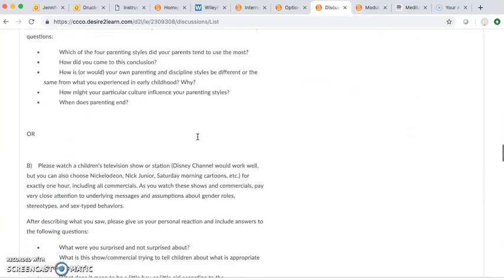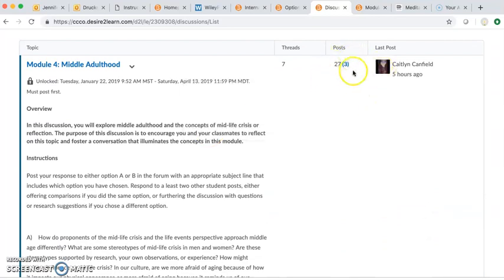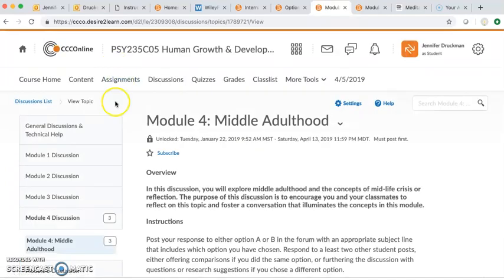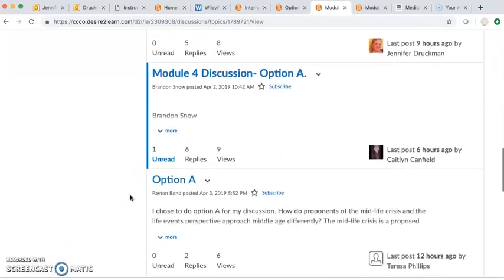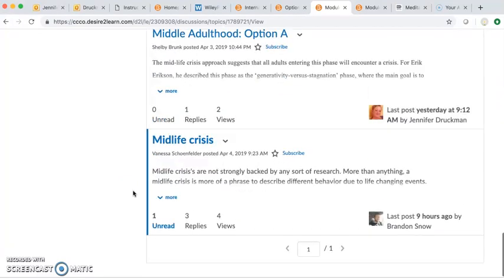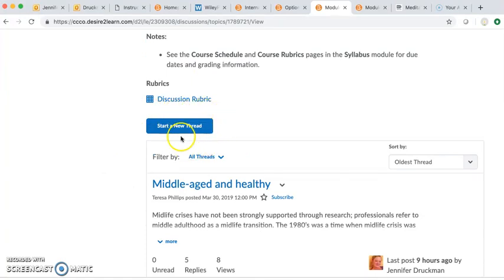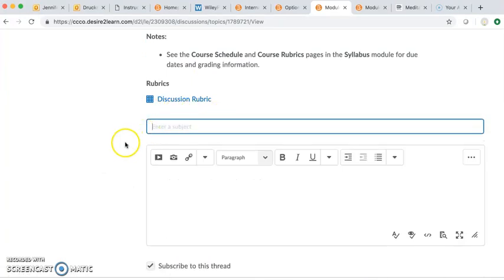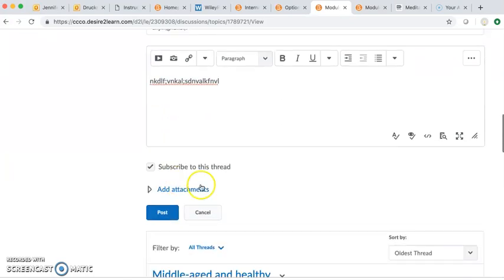Module 2, 3, and 4, and as you can see, there are 3 posts awaiting viewing in here. You can click Middle Adulthood module, and it opens up all the list of everything everybody else has already posted. And you can click through and read people's posts, or you can make your own. Start a new thread right there. Give it a title, say something, and then hit post.